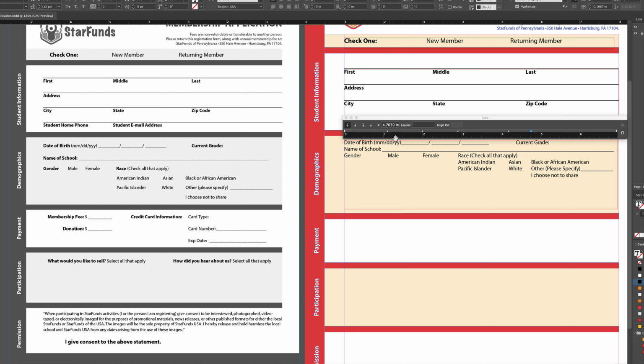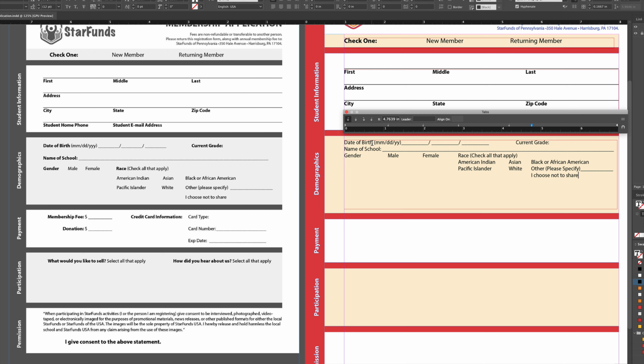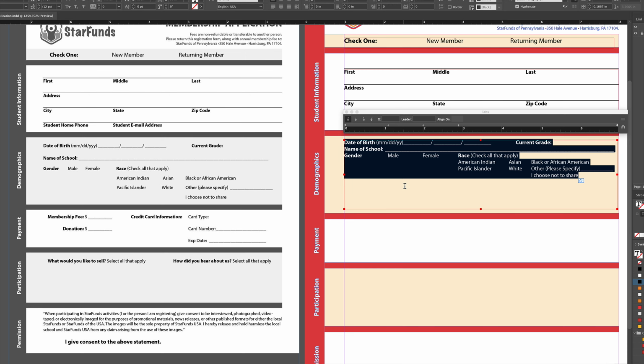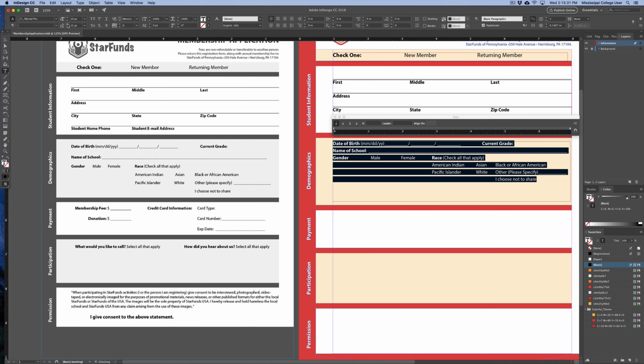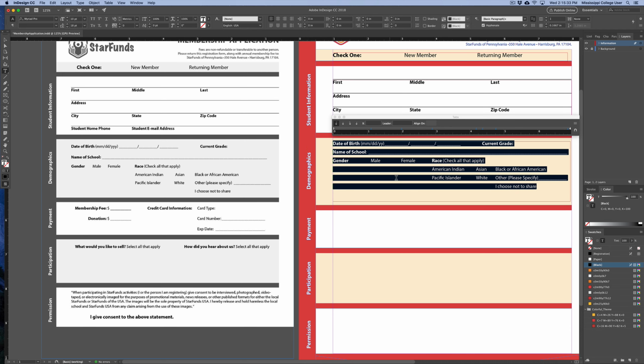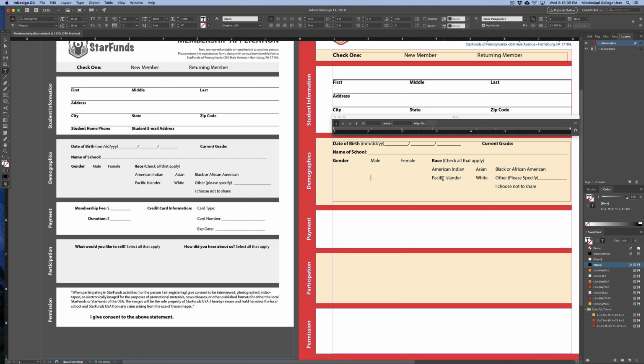Once I've got all of these on here, now I can go back and format it as necessary. I can highlight this and make it bold, same way for current grade, name of school, and gender, and even race. Everything else will remain exactly the same. And as far as the size of it goes, or the leading, I can space everything out to make sure it fits nicely within this area.